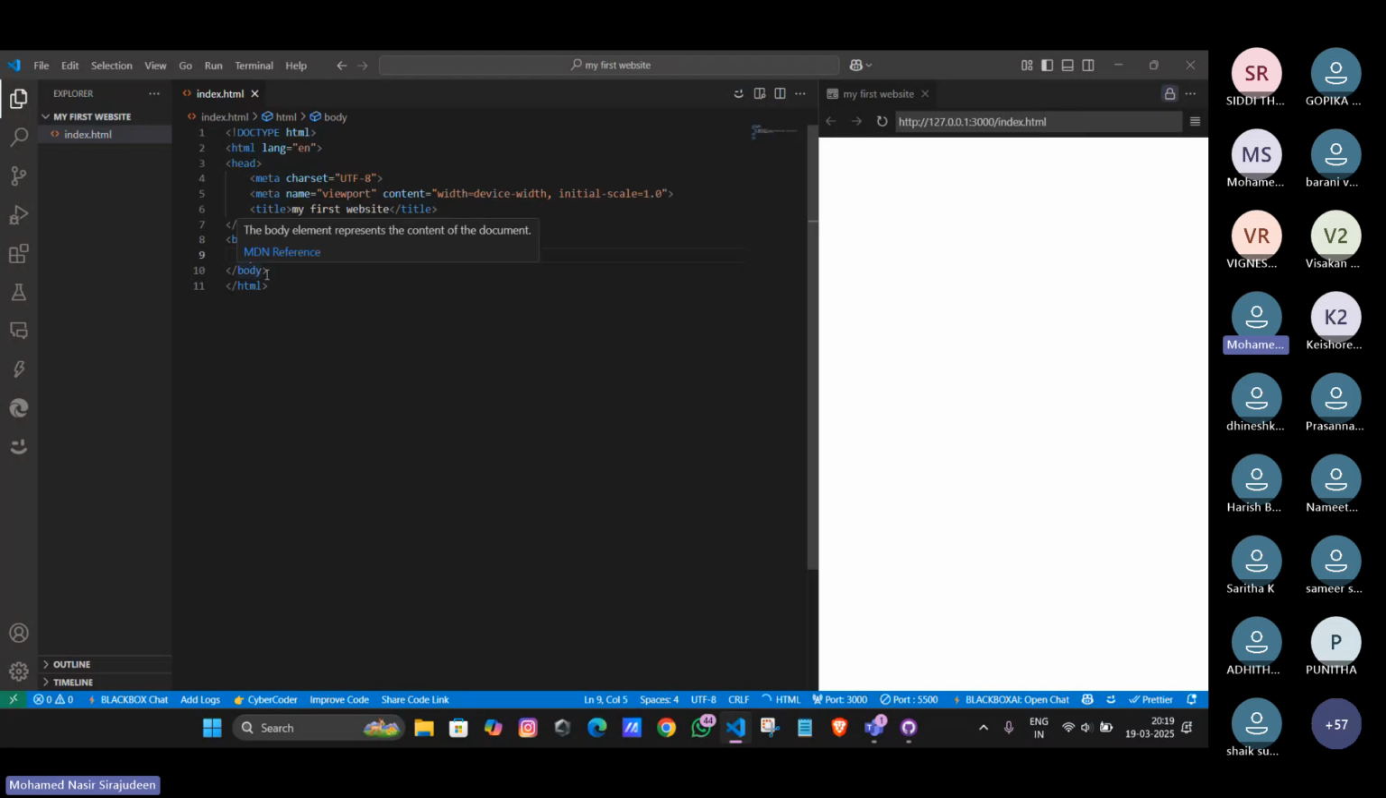Whatever you see in this HTML, whatever is visible in this web page, is contained inside this body tag. So whatever you do, this is where everything happens. This is like an unsung hero. This part of HTML is called the unsung hero.